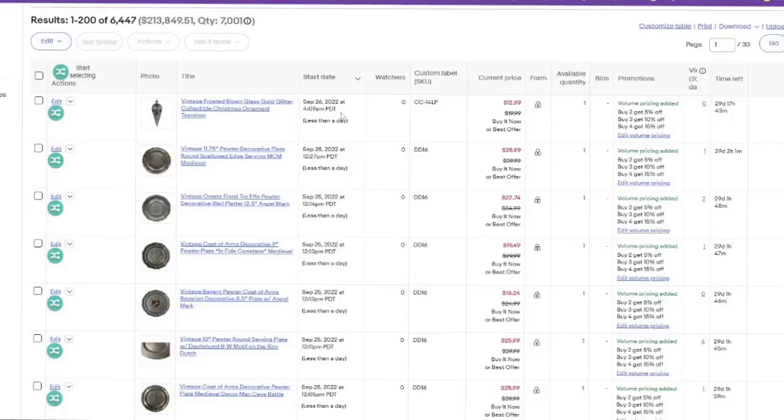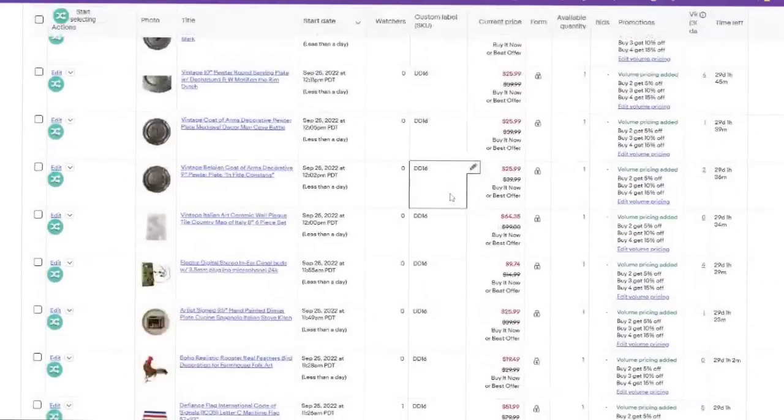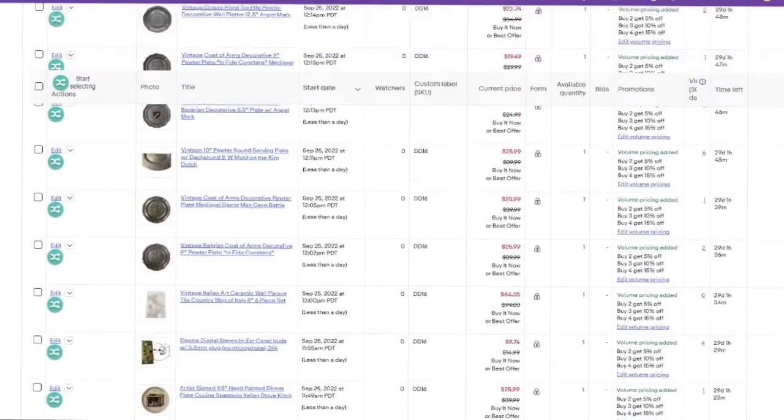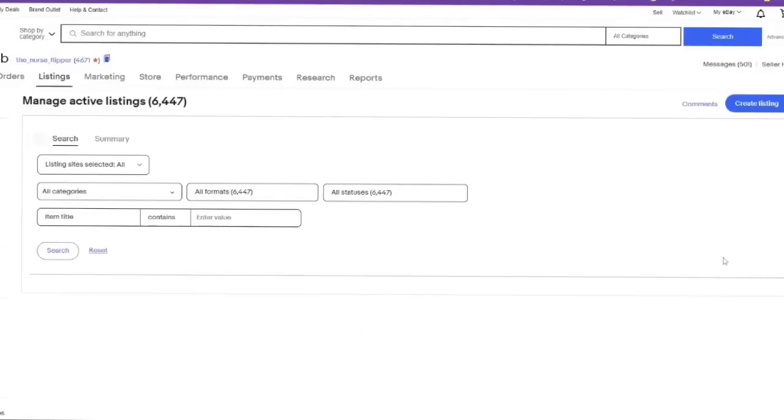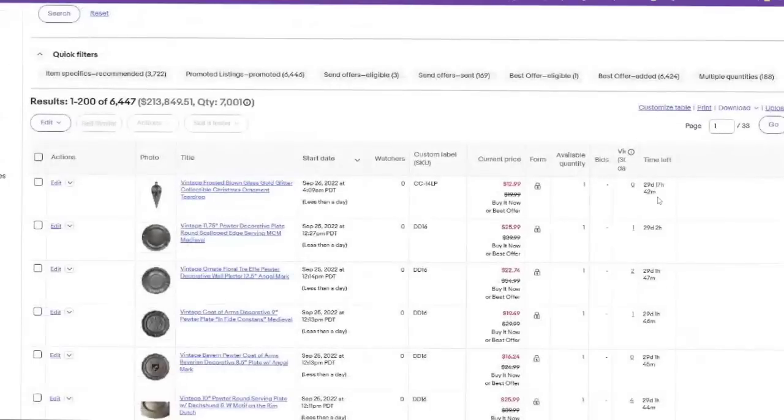So for me, the most important is start date because I do want to see the newest so I can edit the custom SKU. And my mom does come in here and put LP. I see it here after this one. So my mom will come in and put LP once she has cross-posted them to Vendoo. And actually, I don't really care about promotions either. So I'm actually going to remove that off of my list and hit save because I think that'll make it look a little less cluttered. And it does. So this is much nicer.